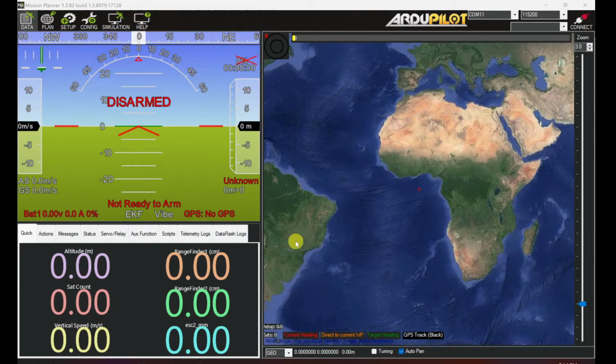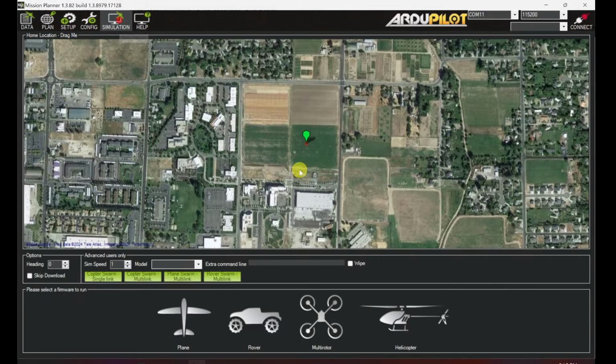Okay, so here's Mission Planner. And you notice these tabs along the top. We have data, plan, setup, config, simulation, and help. We're going to go to the simulation tab. And try that one more time. Simulation tab, there we go.